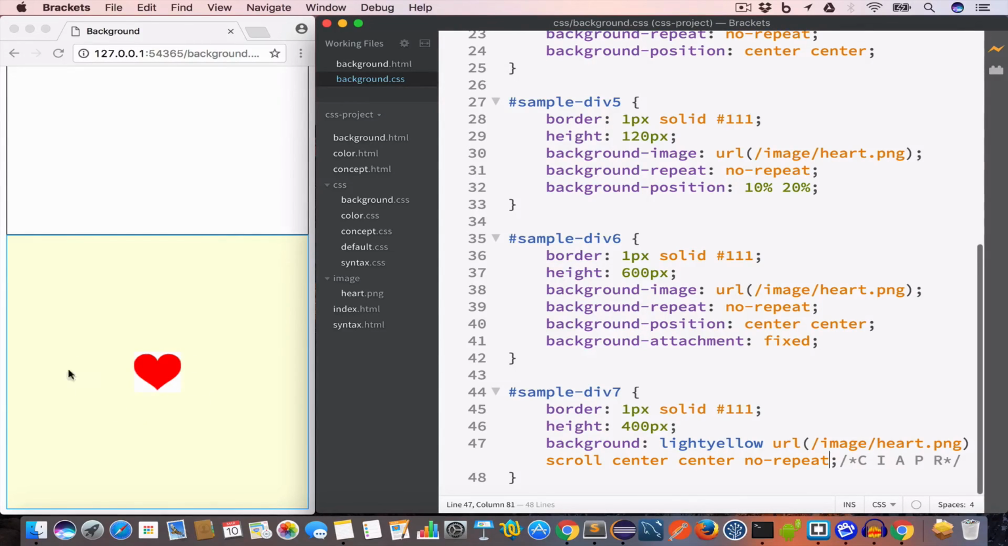And now we have this element div 7 having background color set to light yellow. It is using a background image from this image folder, and the image is heart.png. So we have this URL /image/heart.png, and we want this image to scroll. So we have set the attachment value to scroll, and we wanted this image to be at the center. So we have set the fourth property, that is the position, to center. And finally, we don't want to repeat the image, so we have set the fifth property, that is repeat, to no-repeat. And we have this output.